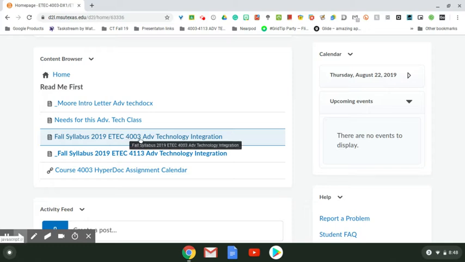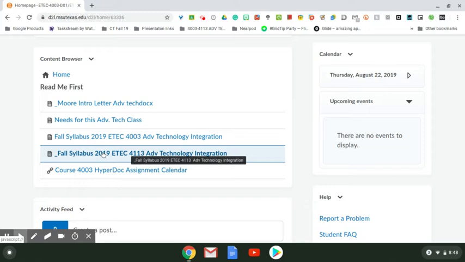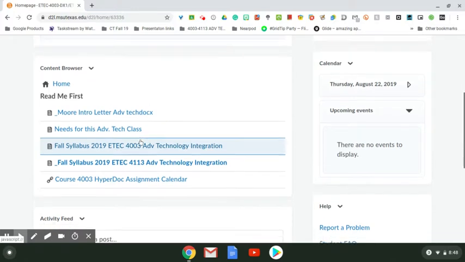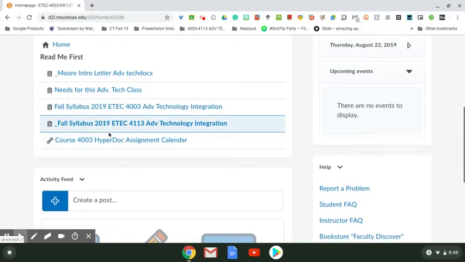So something that I want you to see is you do need to know what class you're in, because 4003 has their own syllabus and 4113 students have their own syllabus. So you want to look at the syllabus that is the same as your class. So make sure that you look at that. I also have two HyperDoc calendars that will be in here. This is one, but I have another one to put in here.